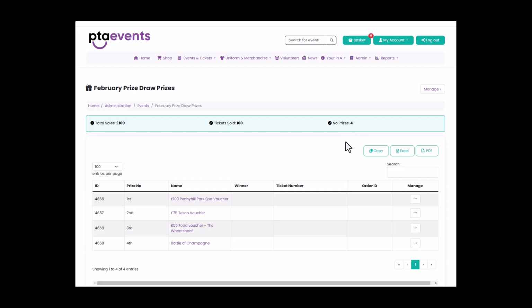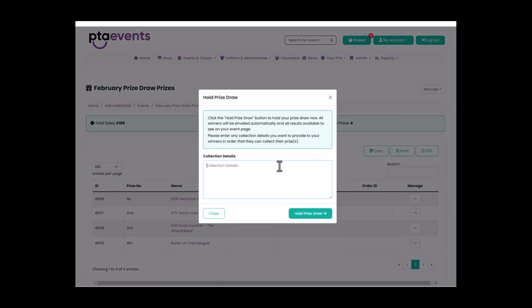Once you have selected the Hold Prize Draw option from the Manage menu, a modal window will appear with a free text box for you to add some generic information to your prize winners, such as how to collect their prizes. Then click the Hold Prize Draw button to run the final draw process.